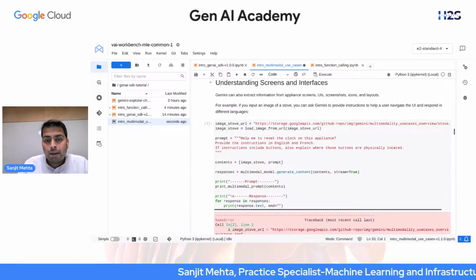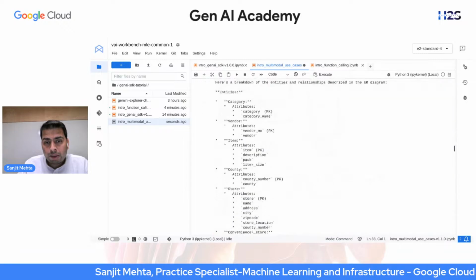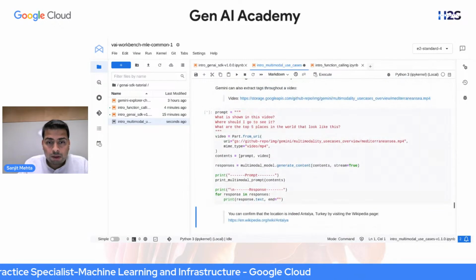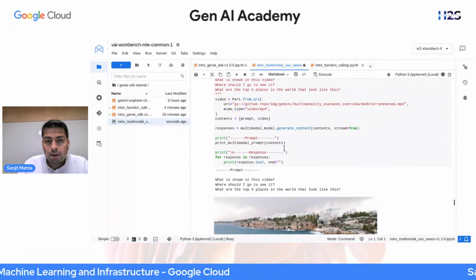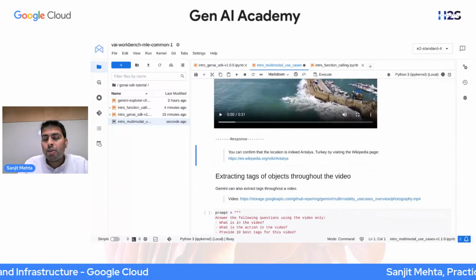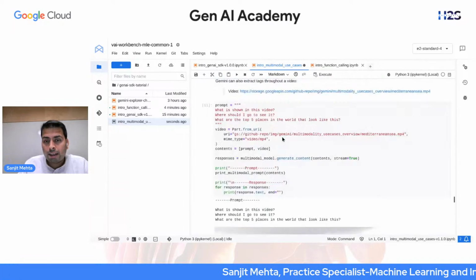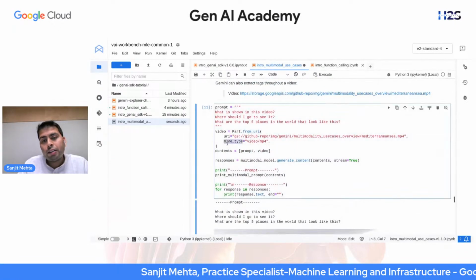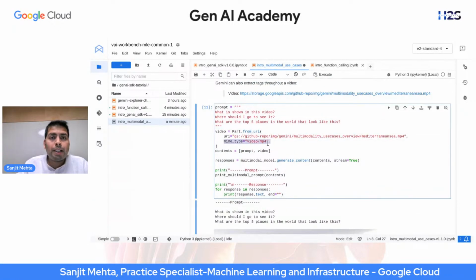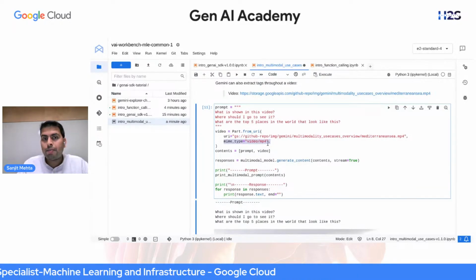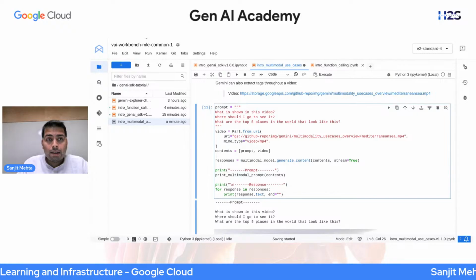Okay. And I think we have one more example, if I'm not mistaken, for a video. Again, I'm sure when you do your skill badges, etc., you'll come across this where you have a video and it's able to extract tags and things like that. So again, the thing that differs is your MIME type. Instead of your MIME type being image JPEG or image PNG, you basically have a video MP4 in this particular situation. Okay. With that, I'll stop.